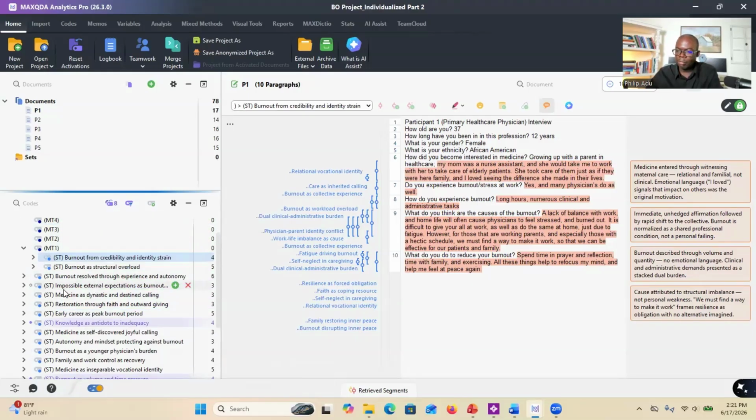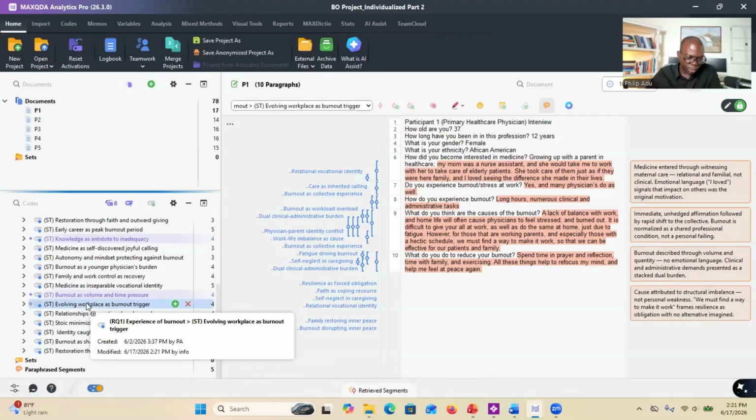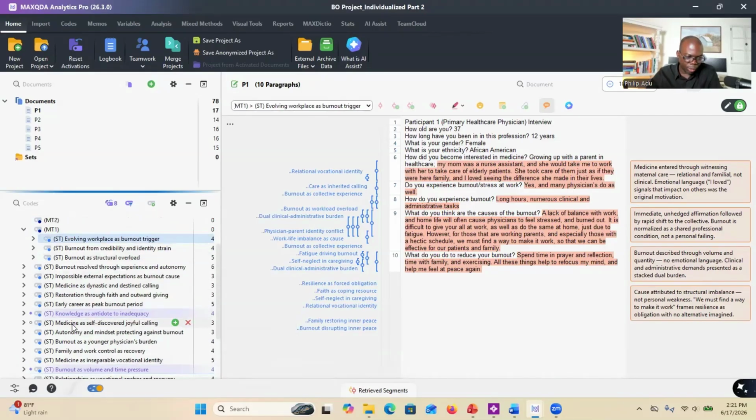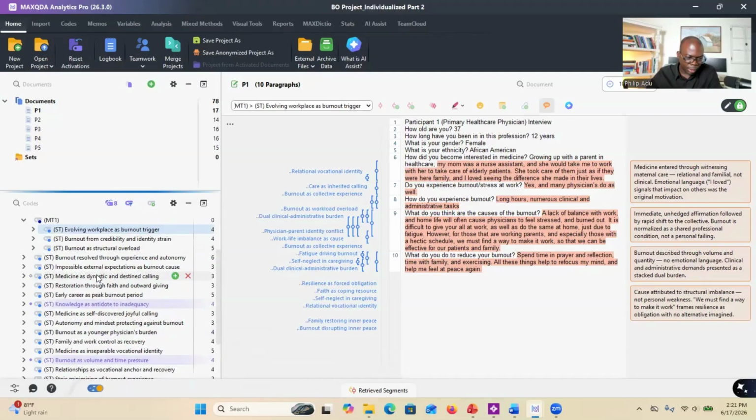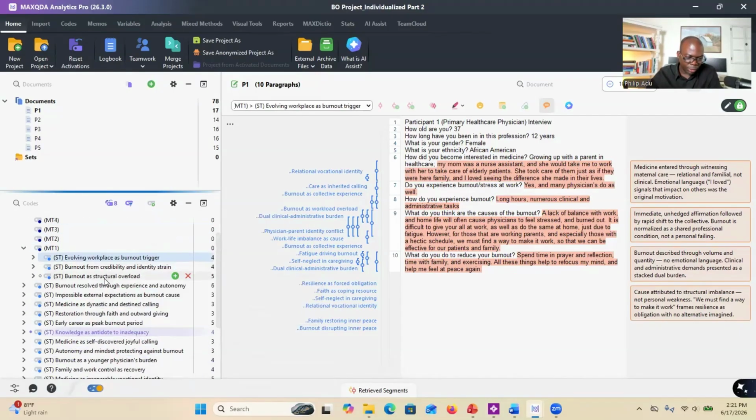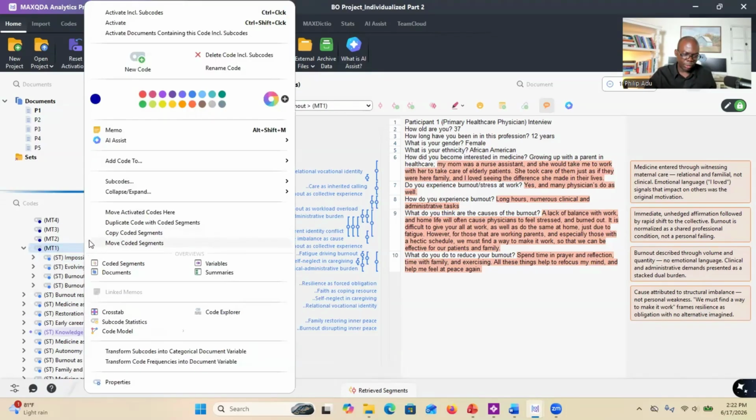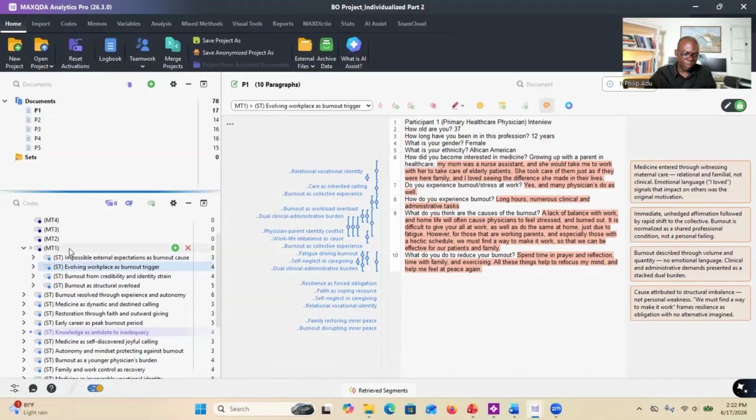And then we have evolving workplace as burnout trigger. So that would be MT1. And impossible external expectation too, as you can see here. So as you're also going through, you can also see, okay, what kind of label do you want to give to this one, right? So one label that you could give is called burnout as externally imposed and systemic. So you can right click here, and at any time in the process, if you think that you have a name to represent all these containers, you can always put it there.